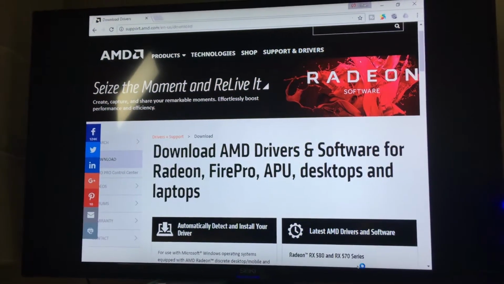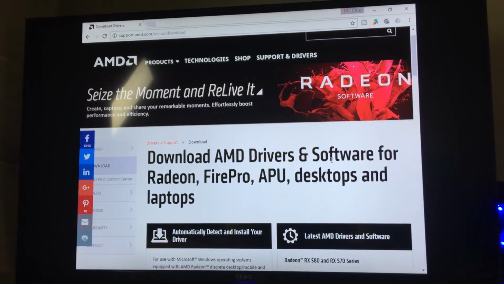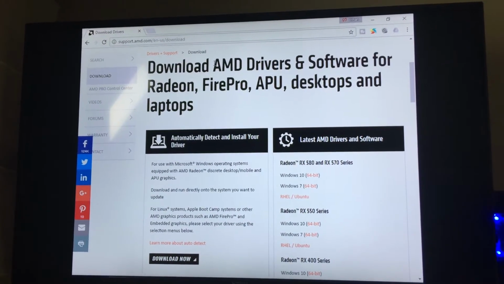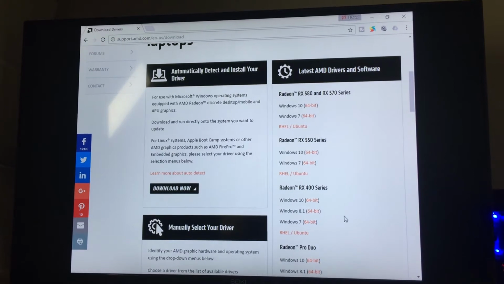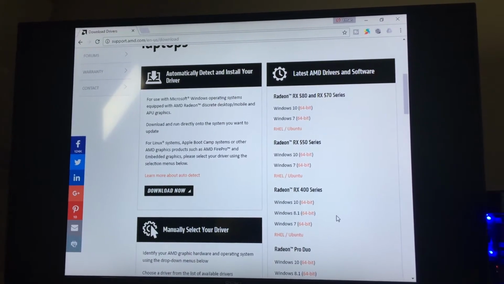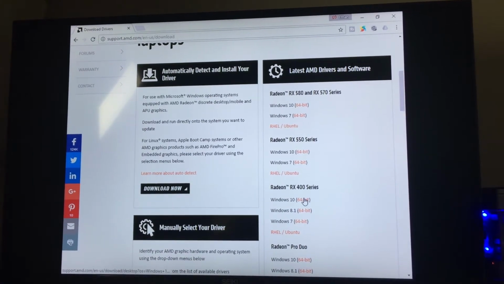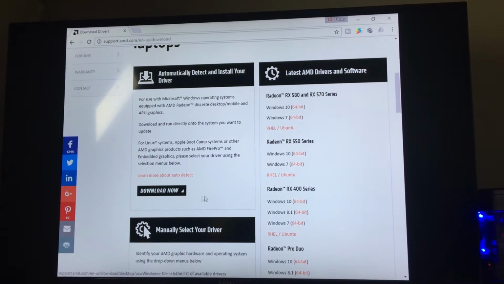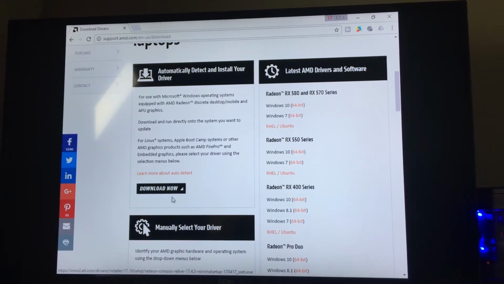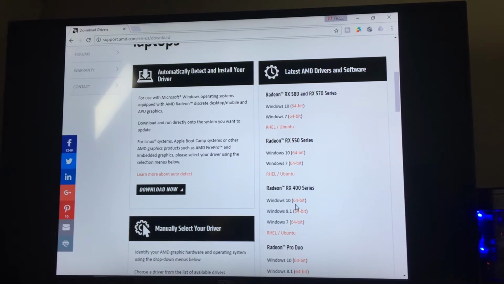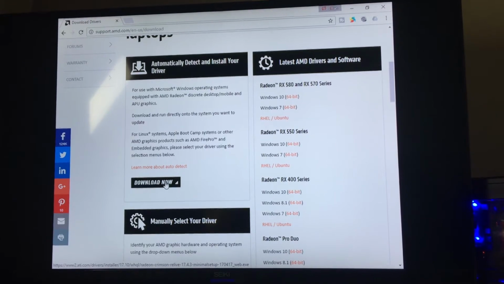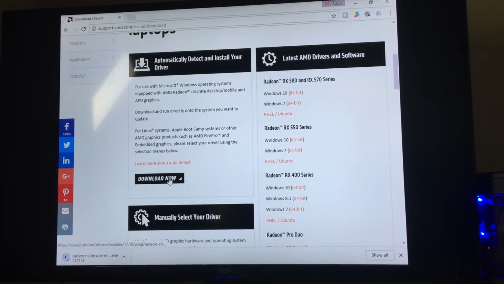Okay, now I'm back at the AMD website, and I'm gonna download all these drivers and whatnot. Since I have an RX 480, I'm gonna download the 400 series. Or I'll just go... Yeah, I'm just gonna go to the 400 series right here. No, I'm gonna go to download. Automatically detect and install your driver.